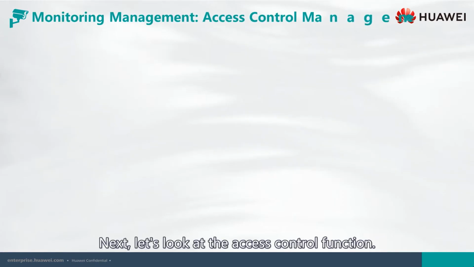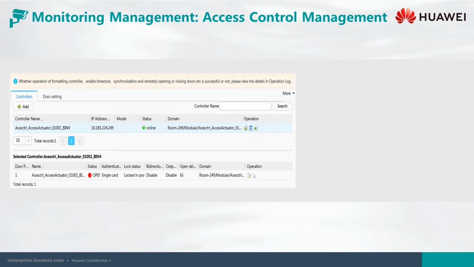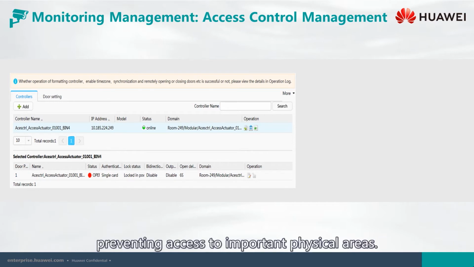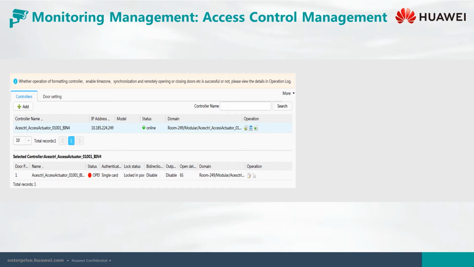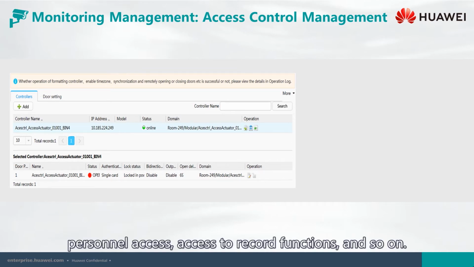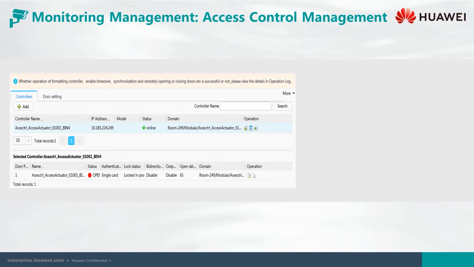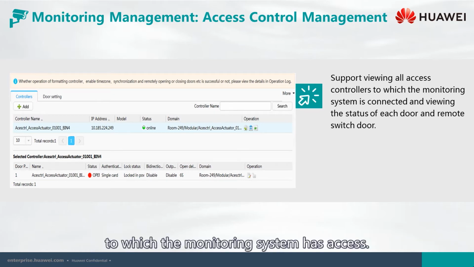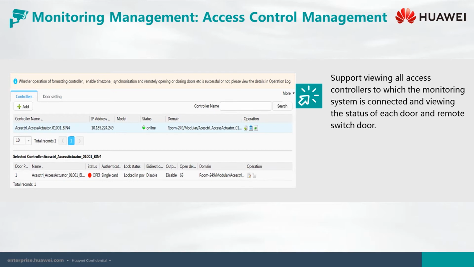Next, let's look at the access control function. In a modular data center, there are sometimes channel doors preventing access to important physical areas. The access control function can support control of the doors, personnel access, access to record functions, and so on. For example, the access control page supports all access controllers to which the monitoring system has access. Users can view the state of each door and control them remotely if necessary.